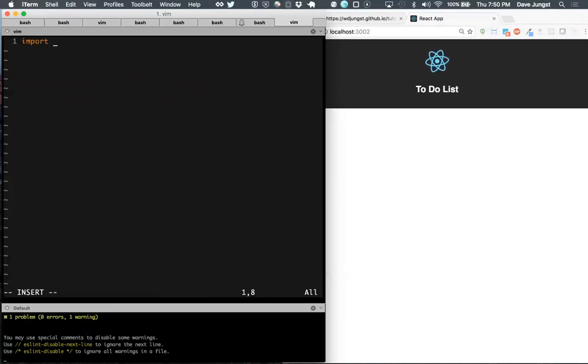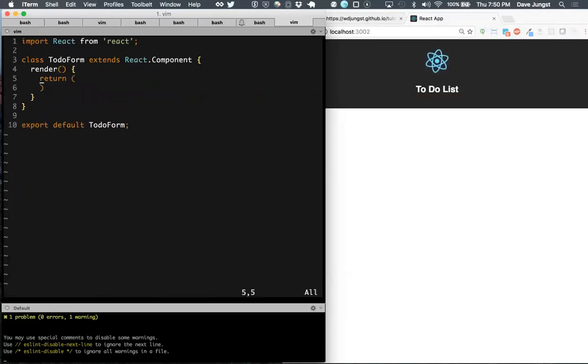Okay, so same pattern as always. First thing we do is bring in React. And then I'm going to make a React component. So I'll call it ToDoForm. Extend React Component so that I don't have to do any of the heavy lifting. And I need to export default ToDoForm. And the only other thing I need is a render function that returns some valid JSX. So I'll leave it at that for now.